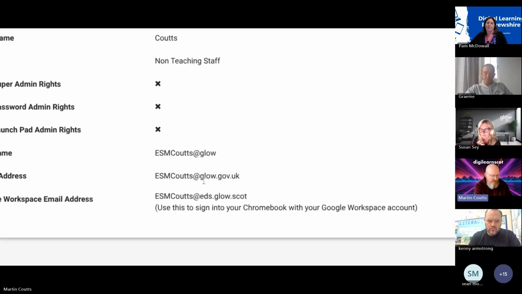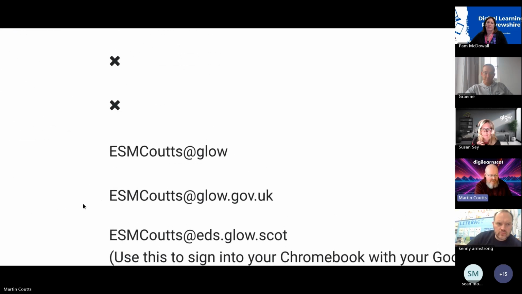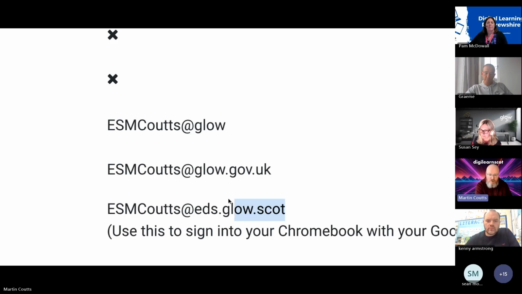If not, what you can do is under your profile, your Google account, sorry, is slightly different from your Glow account. So you can see there, that is my Glow email, which also doubles as my Microsoft account. For Education Scotland, ours is eds.glow.scot. For you guys, instead of the eds, it's re.glow.scot. And if you enter that account into Google, that will take you to the Glow sign in, you log in, and it's done. Bing, bang, bosh, right? So it's just being aware that your Google account has a slightly different email address from your Glow account.